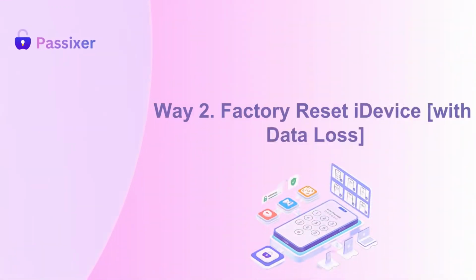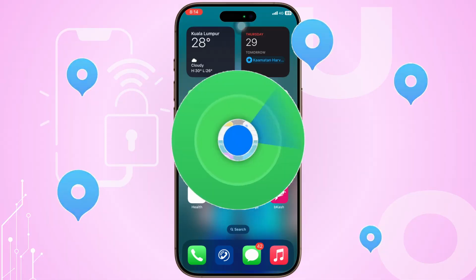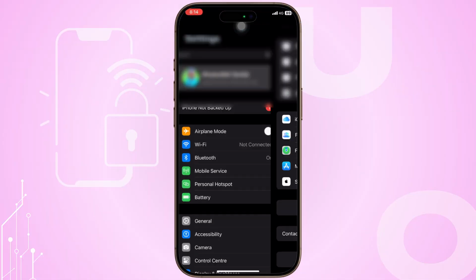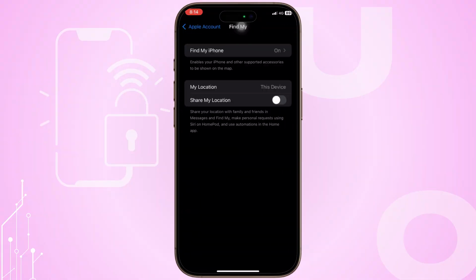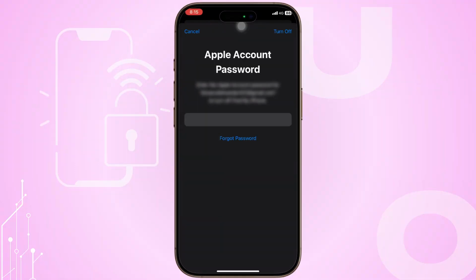Way 2. Factory reset your iDevice, but keep in mind this will result in data loss. Before starting, make sure that Find My is turned off, as this is essential for the restore process to succeed. To do this, go to Settings, tap your name, then select Find My. From there, tap Find My iPhone and toggle it off. You will be asked to enter your Apple ID password. After doing so, tap Turn Off in the top right corner.